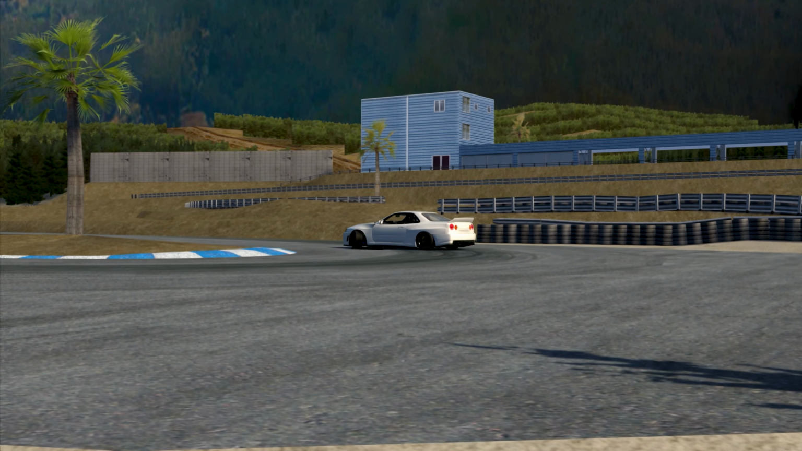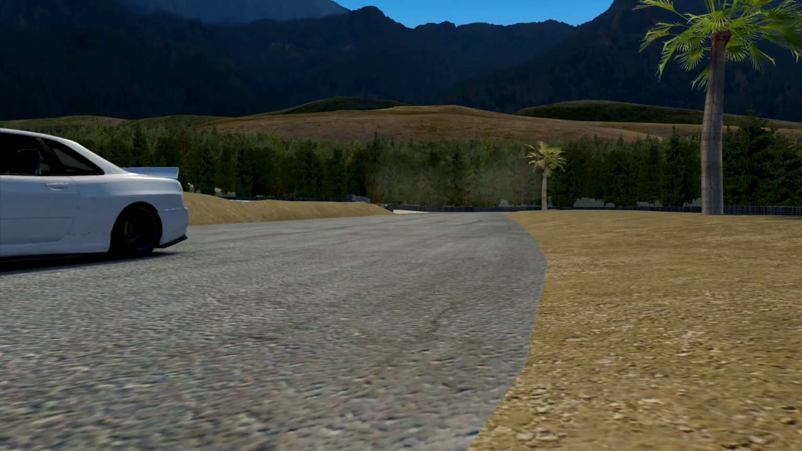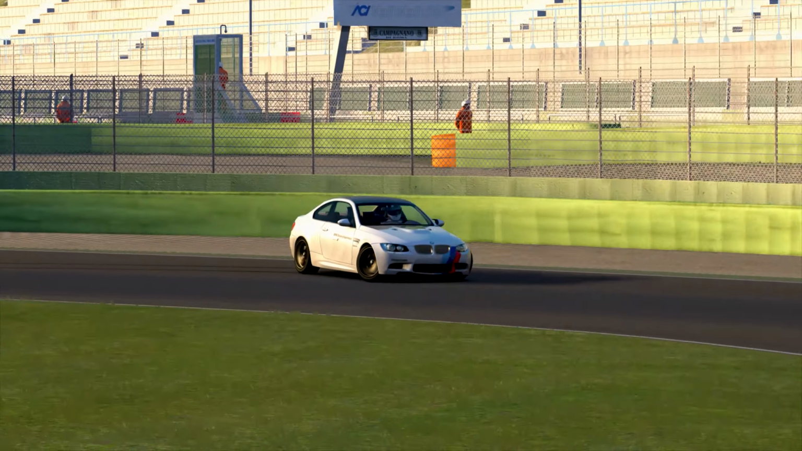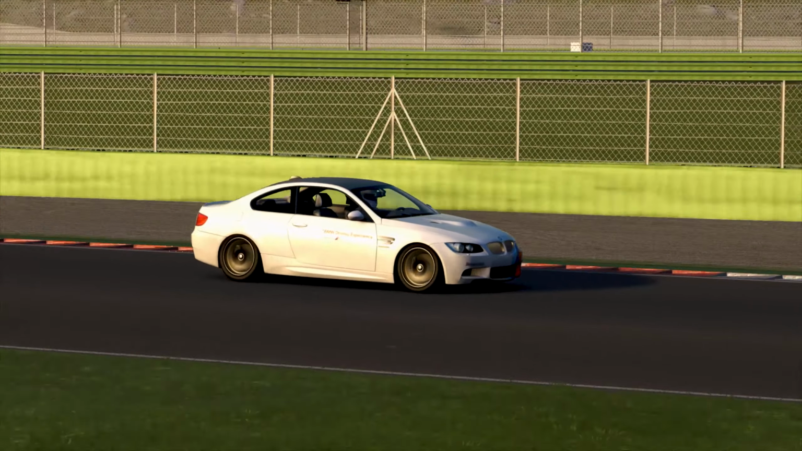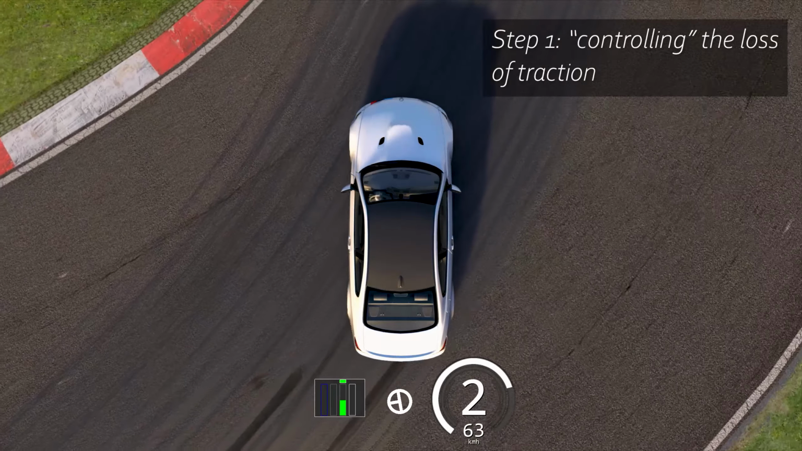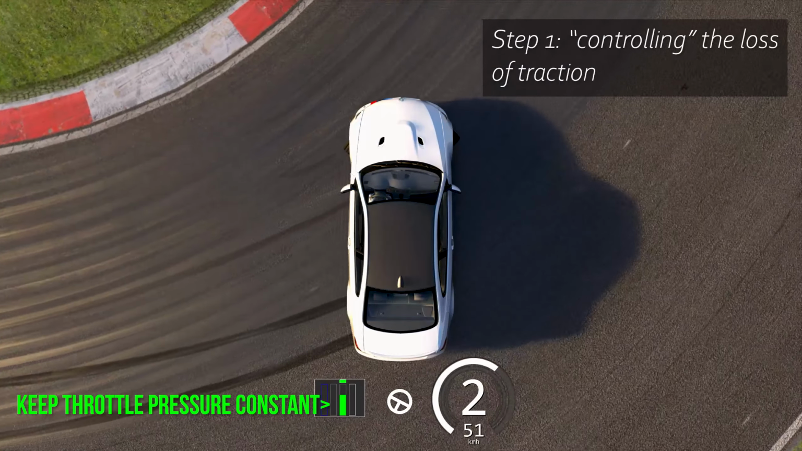In the first part of the movement, the car will lose traction. In drifting, this is intentional and happens at the start of the corner. Meanwhile, when you oversteer in a race, it's mostly unintentional and happens at the end of a corner. At this point, you want to keep a constant throttle input. It's extremely important that you keep your foot at a constant pressure for this to work.